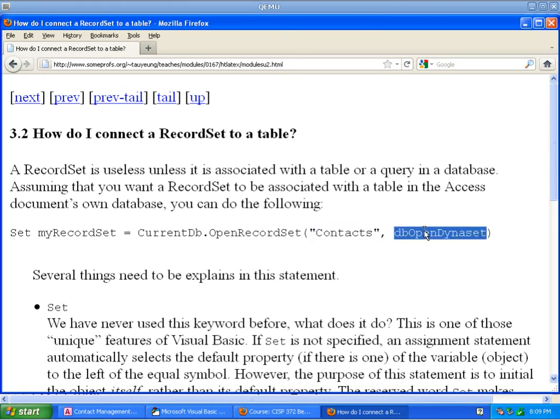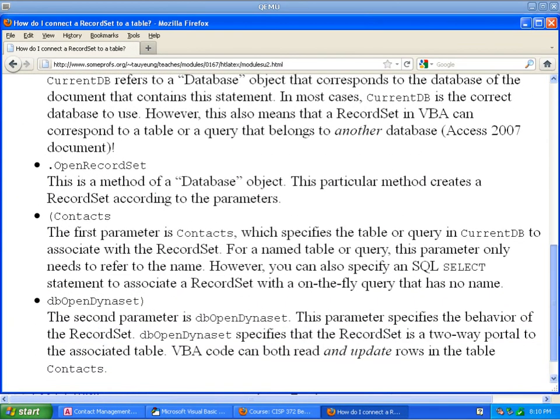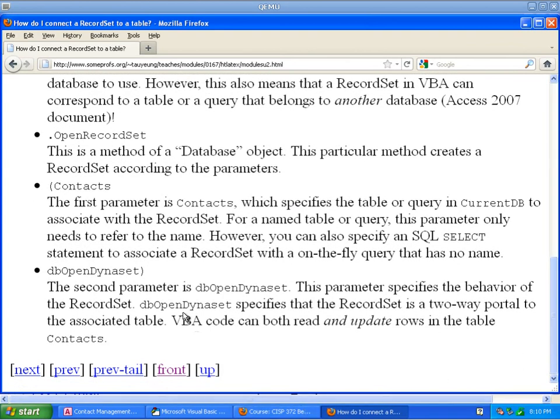The last one is, how do we want to open up this record set? There are a few options. Okay, let me just switch to the bottom part here. There are a few options here. This parameter specifies the behavior of the record set. Dynaset means this is a two-way portal. Okay, it's a two-way kind of thing. You can not just look at the database, but you can also change the database using a Dynaset record set. There are things that you can use that only give you a view-only type of view into the table, so you cannot make changes accidentally.